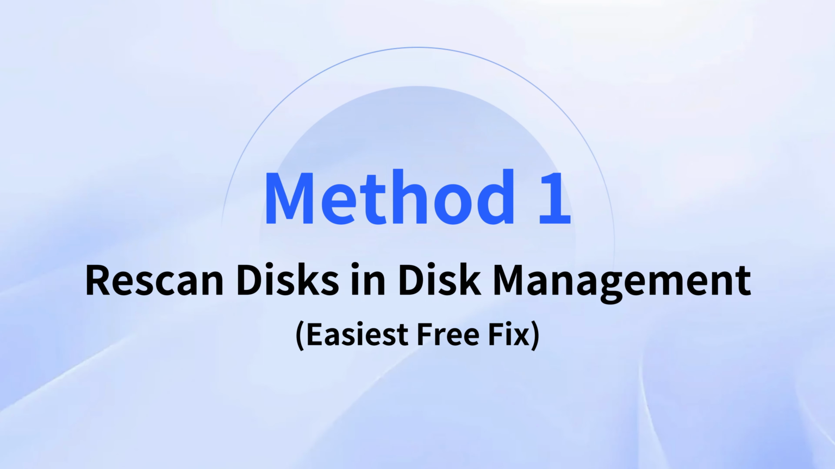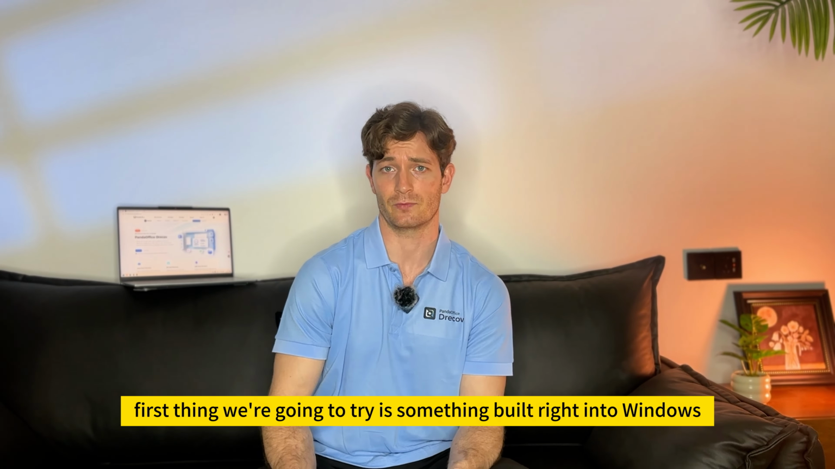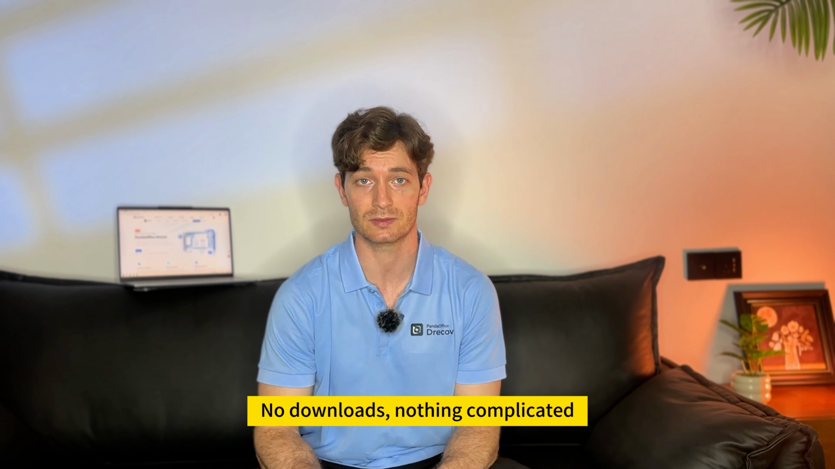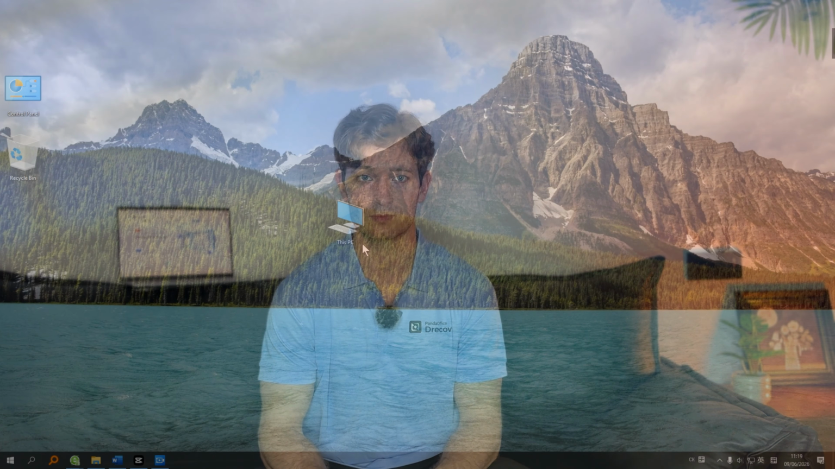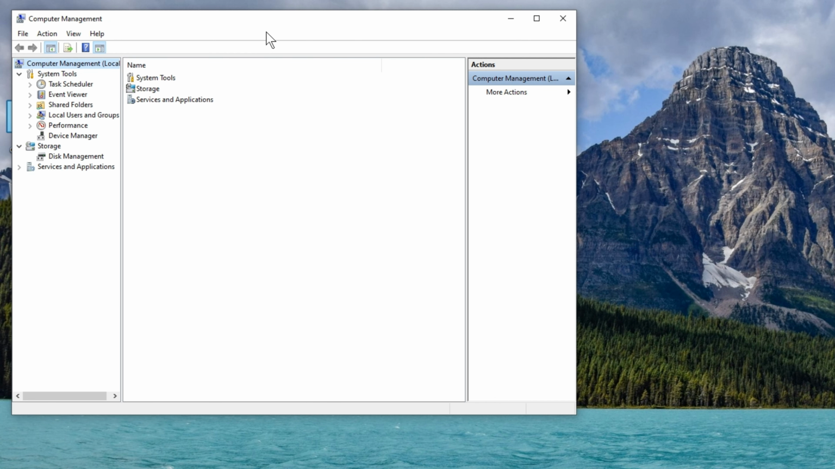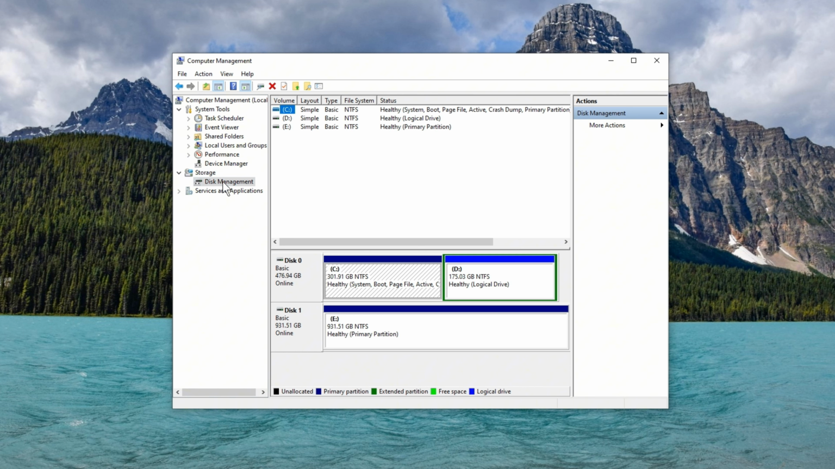Method 1. Rescan Disk in Disk Management. Easiest free fix. Alright, first thing we are going to try is something built right into Windows. No downloads, nothing complicated. Here is what you do. Right-click on This PC and go to Manage. Then click on Disk Management on the left side.